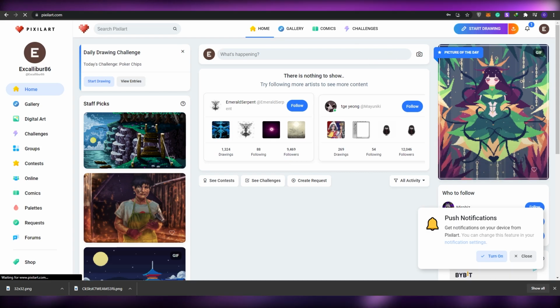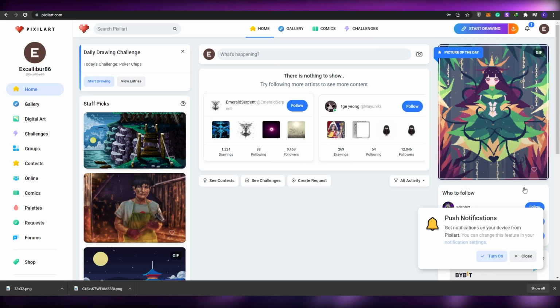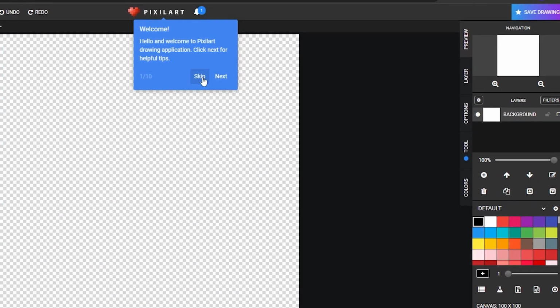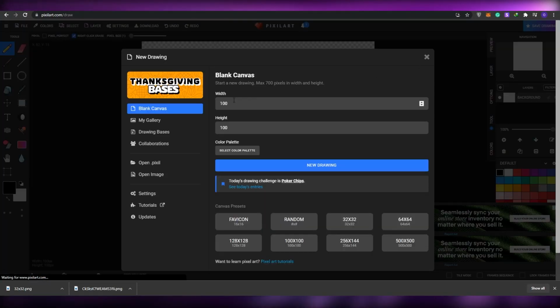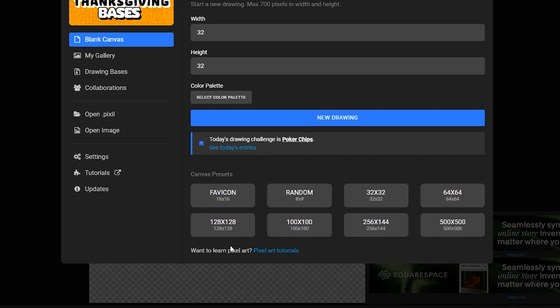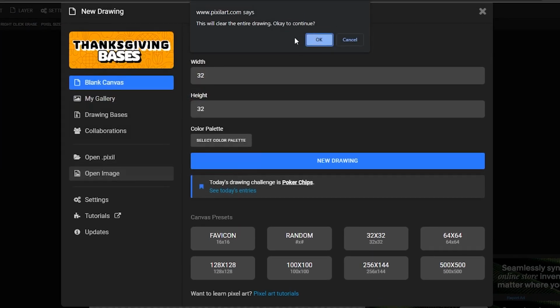I don't think we need to confirm our account, so let's just start creating art. Over here at the top, we see start drawing. Click on it, and let's just skip this. Right over here, we need to create it at 32 by 32, matching the pixel size. Once you have done this, all you have to do is come over to open image and open the image that you saved. Click on it.